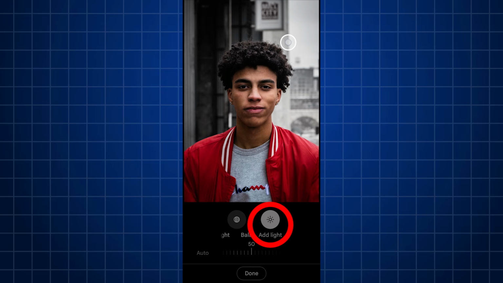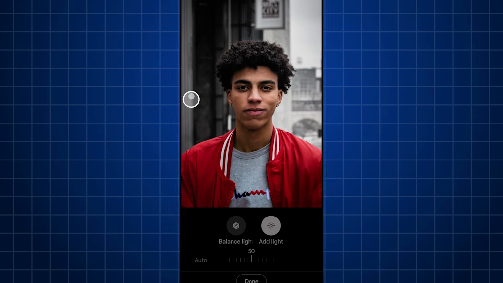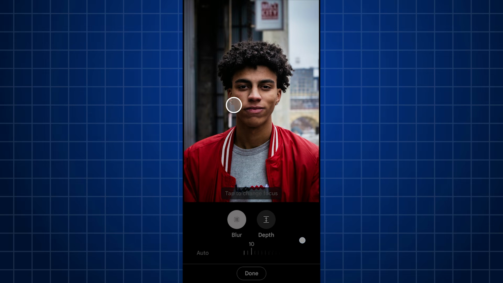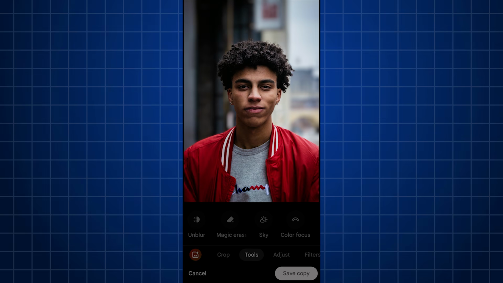In the Add Light option, you get a pointer to drag. Basically, it will be like a source of light and place anywhere to change the direction of the light on the face. Other options here to add more blur to the background. Color pop with adjustment sliders.